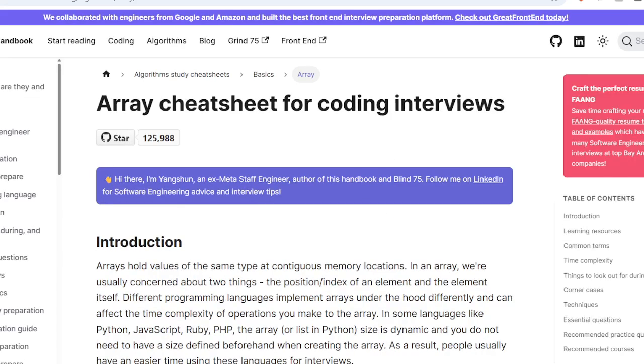I'll open it up here. I don't know if that's actually visible. If I open OBS, okay, it is. Okay.